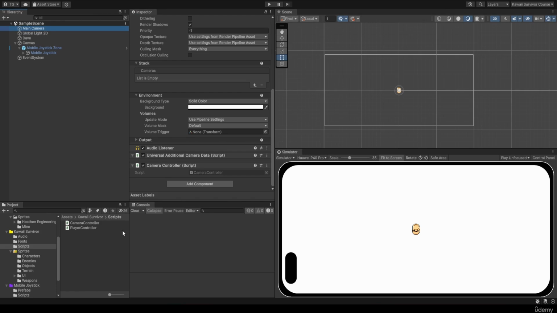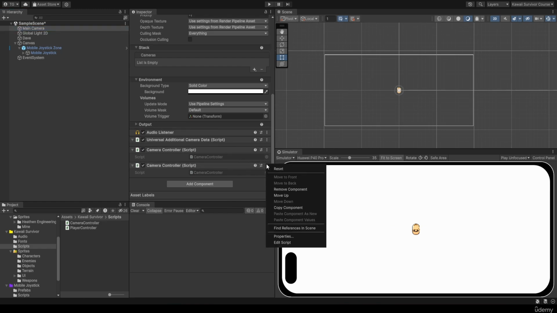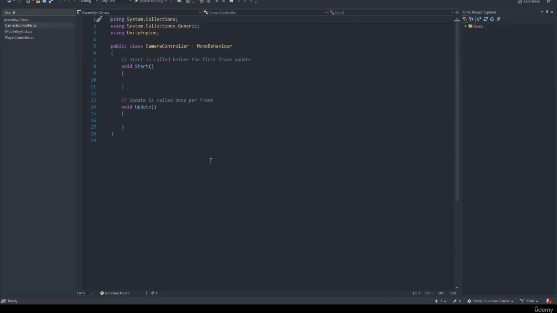So I showed you the way where you could actually drag it and drop it inside of the inspector, like so. But you can also drag it and drop it inside of the game object in the hierarchy. So let's remove all of the other ones. We only do one camera controller and open it. Perfect. So we want the camera to follow the player.